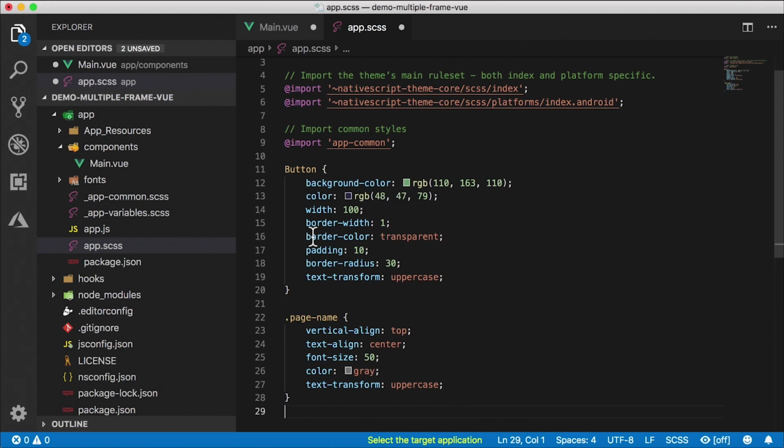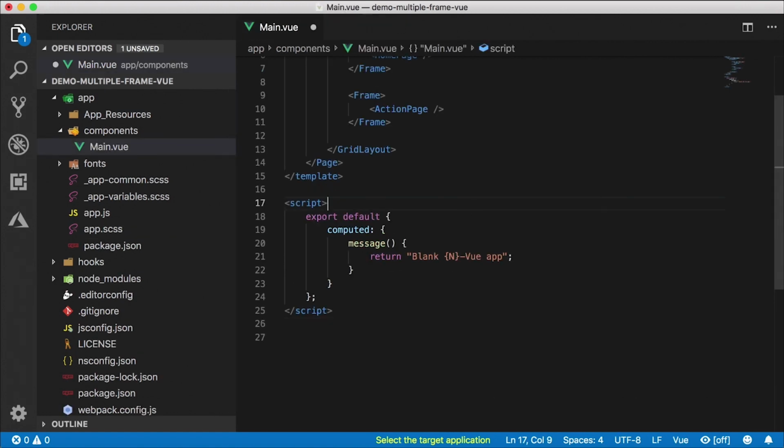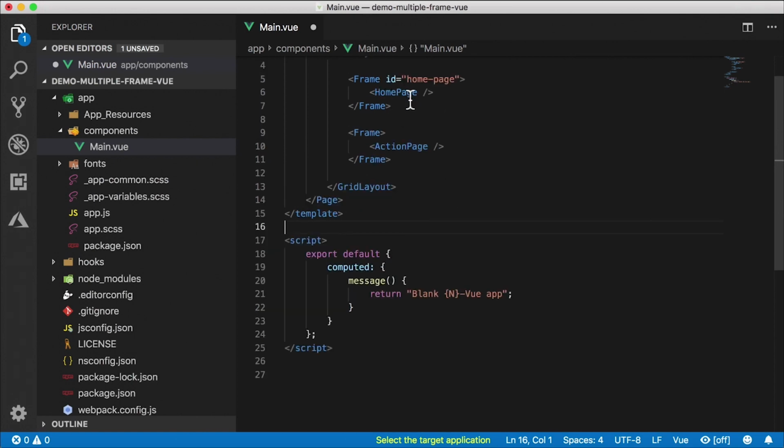One is for the button, just to style a button the way we want. And one is for the page name so that it's in large font. And I'm just going to close this out. All right, back to the main Vue single file component here. We've referenced two components that don't exist right now, homepage and action page. Those two must be created, otherwise we're going to get errors.